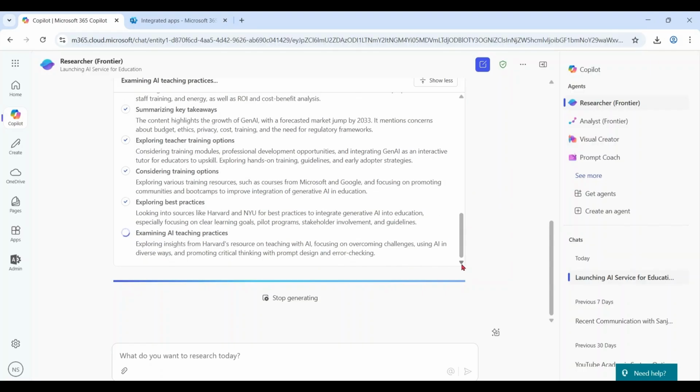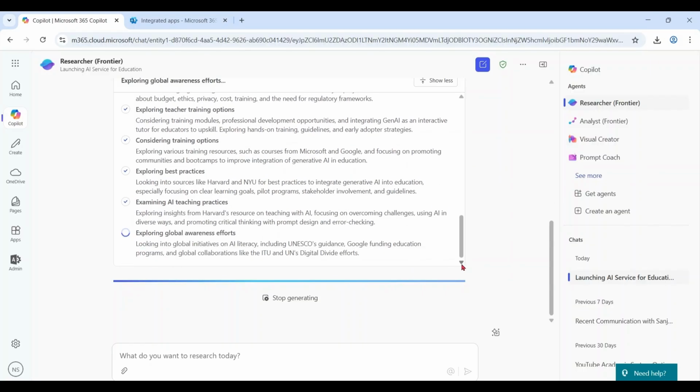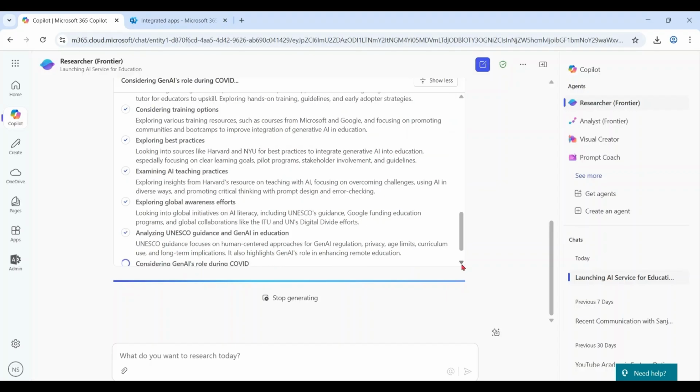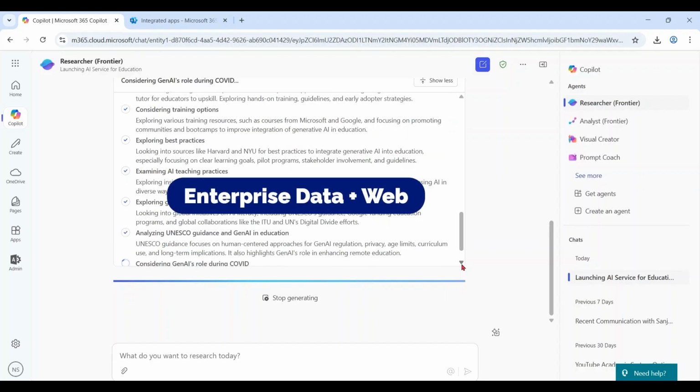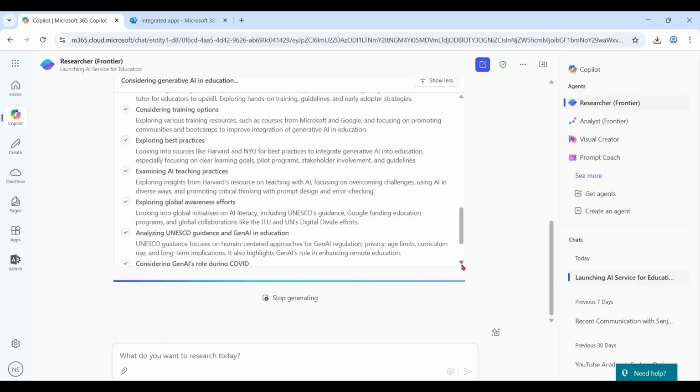You can see the chain of thought based iterative reasoning. As I mentioned earlier, Researcher navigates and reasons over your enterprise data as well as the web. You can also enhance the capabilities by integrating third-party data through connectors such as Salesforce and ServiceNow. It can also pull data from other agents.